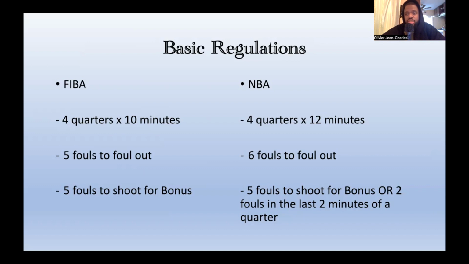You have to foul 3, 4, et cetera, et cetera. Whereas in the NBA, they try to speed it up, where as soon as you make 2 fouls in the last 2 minutes of a quarter, you automatically go to the line for the next one.